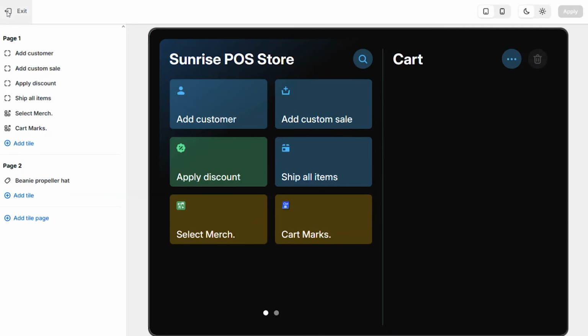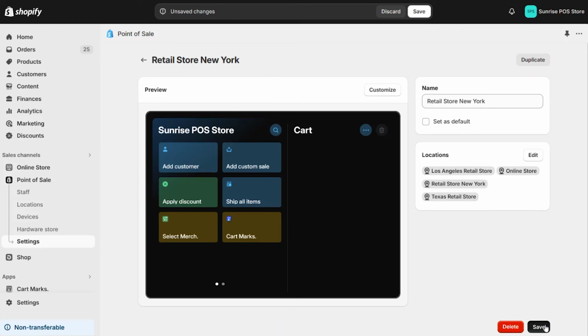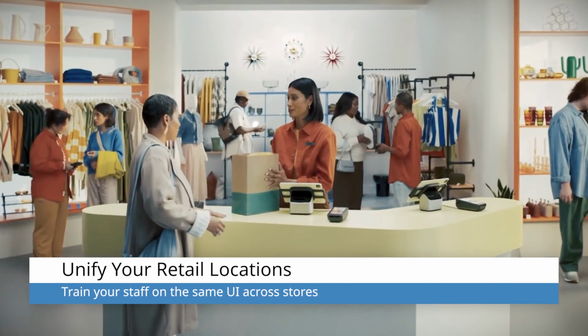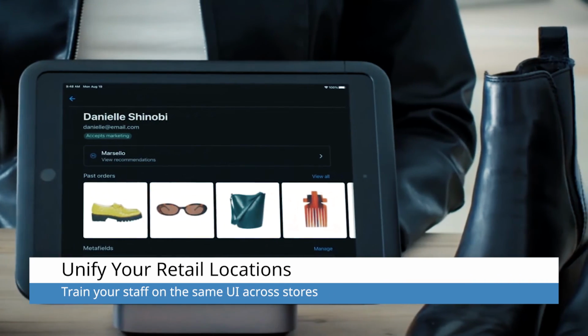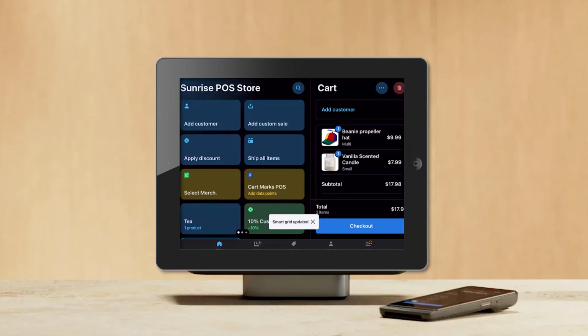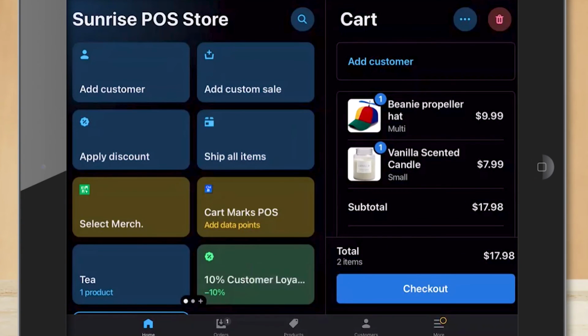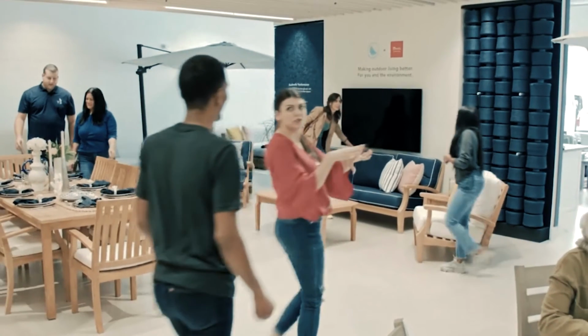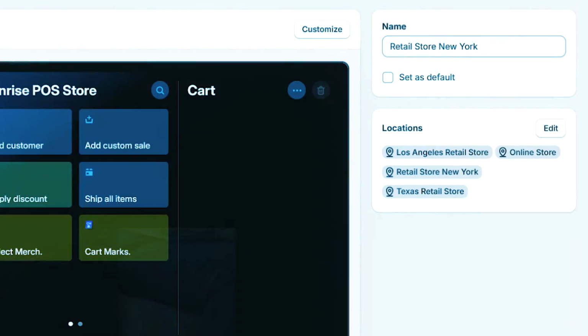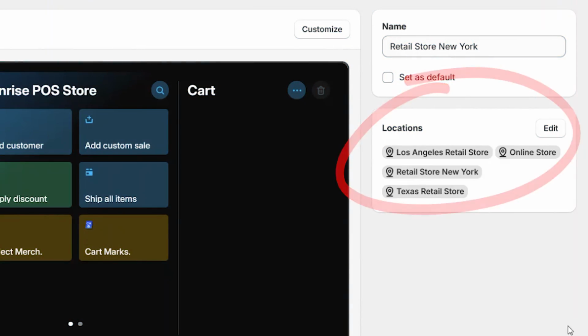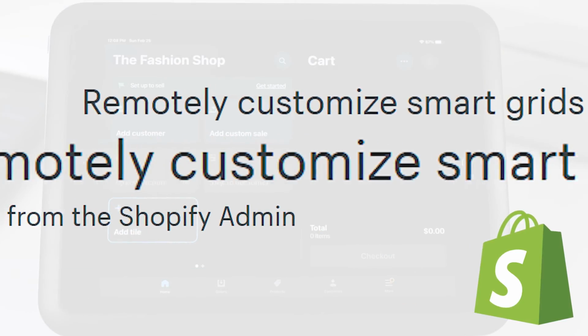The Smart Grid Editor is another great step towards Shopify's unified commerce strategy. If you're a retail merchant with multiple point of sale locations, use the Smart Grid Editor to unify the staff experiences at all of your retail locations. This makes training your team a breeze since they're all on the same UI. You'll love the flexibility and control of the new Smart Grid Editor.